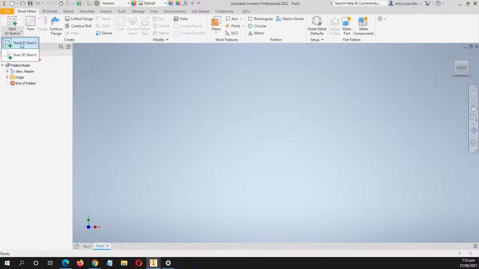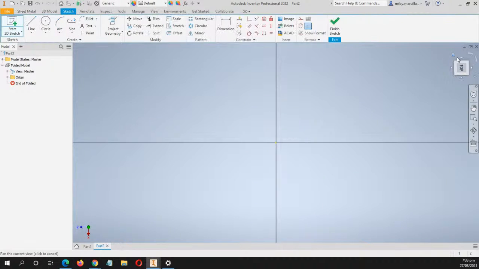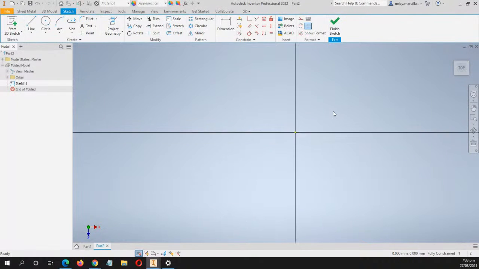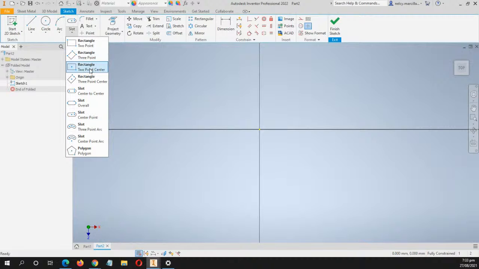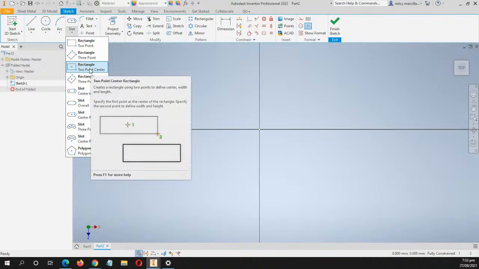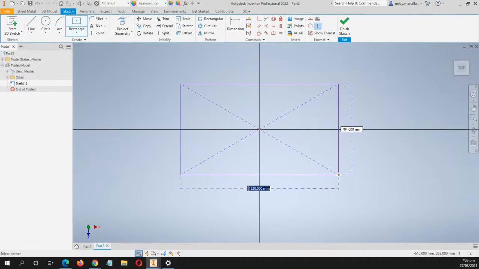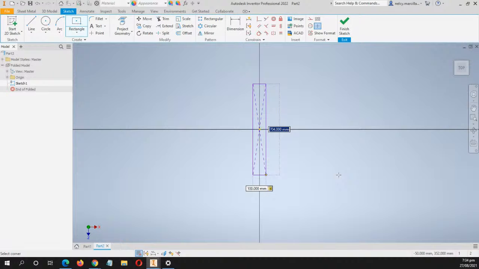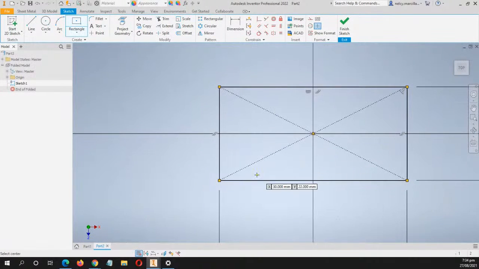So start the sketch, selecting our XZ plane, left click. Okay, let's grab our rectangle, selecting 2-point center rectangle, left click on our origin. We are prompted to input a value, so let's key in 100, hitting tab and key in 50. Zoom in.